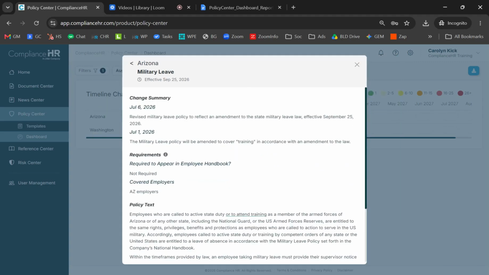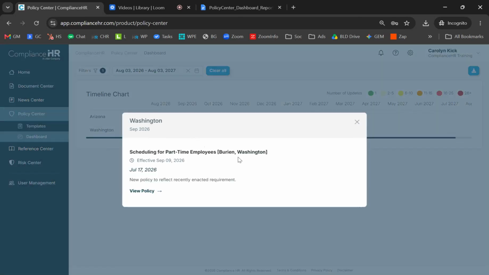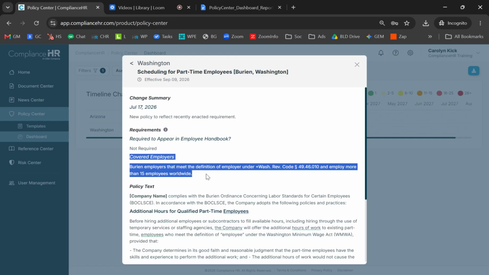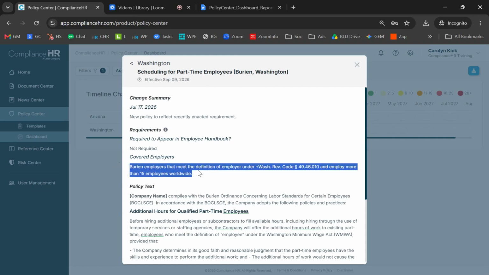Let's go back and explore that policy change occurring in Washington, my other employee population area, exiting out of Arizona, clicking into Washington. In this example, just reviewing this, it's relevant to scheduling for part-time employees. Same process, I can go into the policy. In this case, the covered employers is within specific jurisdictions within Washington. And the employees are only covered if the employer meets certain requirements.